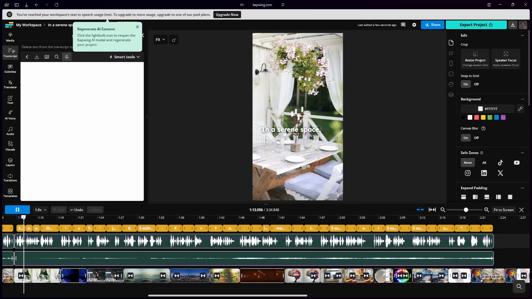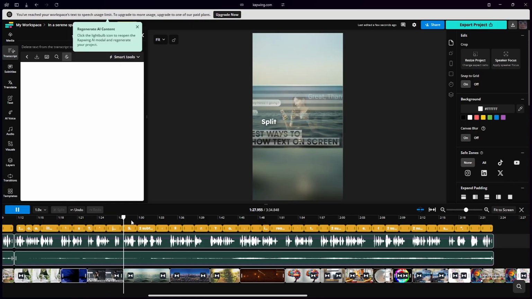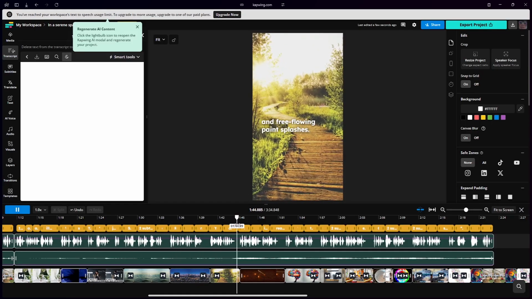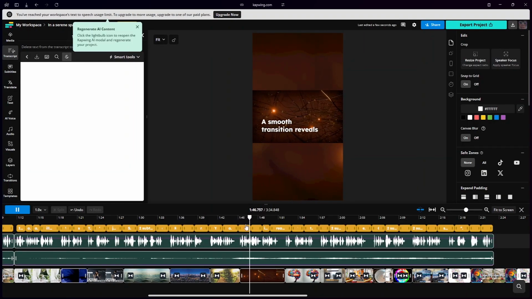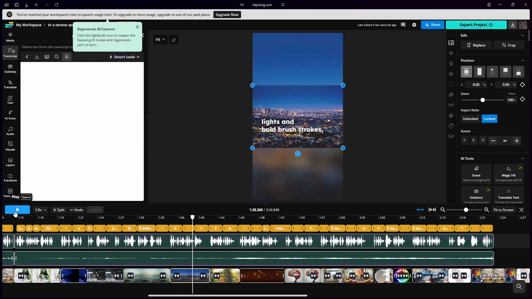In a serene space, a person, ever noticed, split screens reveal fast cut and a smooth transition reveals animated neural connections, illustrating how the brain reacts to colors. Text city lights and bold brushstroke.